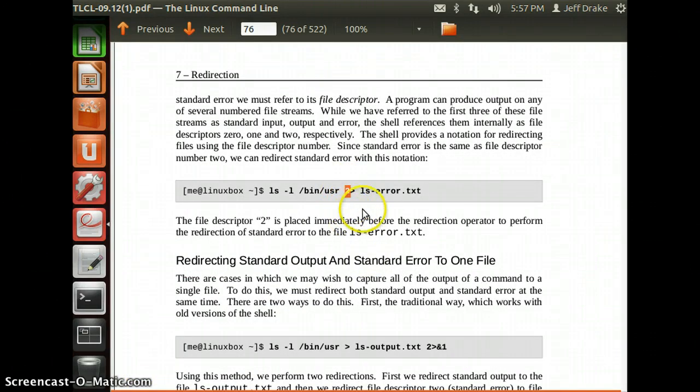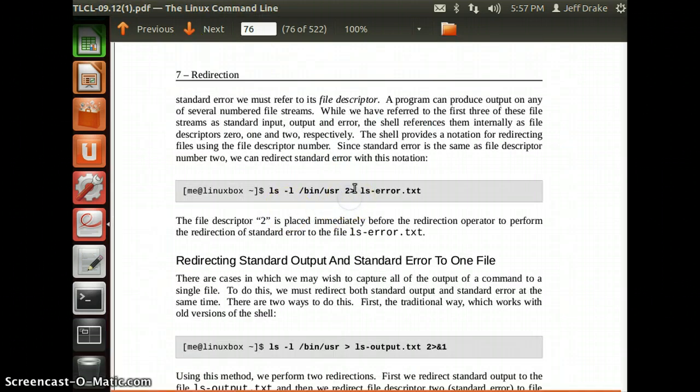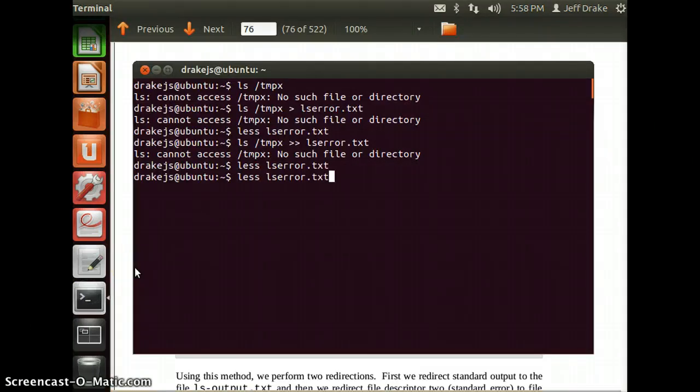Notice before when I said that these messages have a numerical value associated with them. Let's go back to our text editor. Standard error has the number 2 associated with this. And now look at this redirect symbol. To redirect standard error, I need to use a 2, then the redirect symbol. Let's go back to my terminal. And let's try that same command again. But this time, let's add a 2 in front of the redirect symbol.